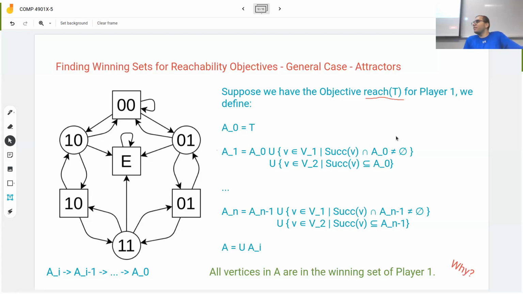Yes. Basically, as player 2, if it's your turn and you're outside of A, you always have a successor that is outside of A, because otherwise this vertex would also be in A by definition of A. Whenever player 2 had no choice but to enter A, that vertex would itself get pushed into A.